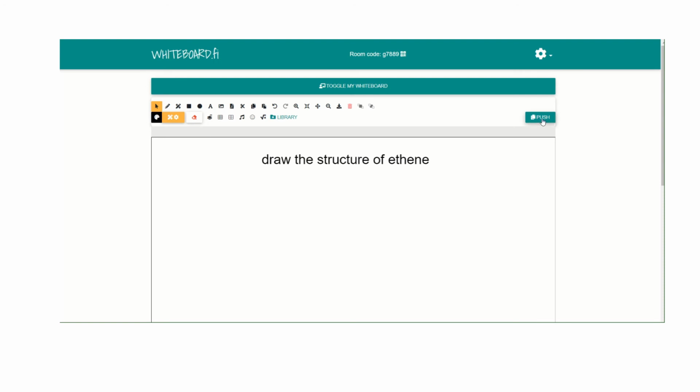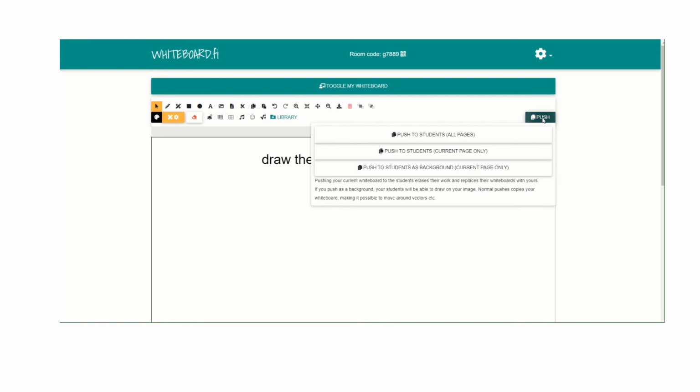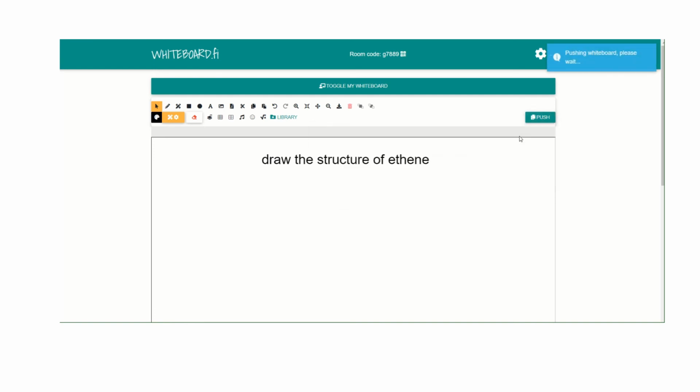So you'll see up in the top right corner, there's a button that's called Push. Now this pushes your question to the students' whiteboards. You don't have to do this. Draw the structure of ethene is a fairly simple question, but if you had something a bit more complex, then you could push this to their whiteboards. So I'm going to press Push. This will put this to my students' whiteboards, and then we're going to have a look at what they can see. Okay, so that's pushed my instruction to my students.